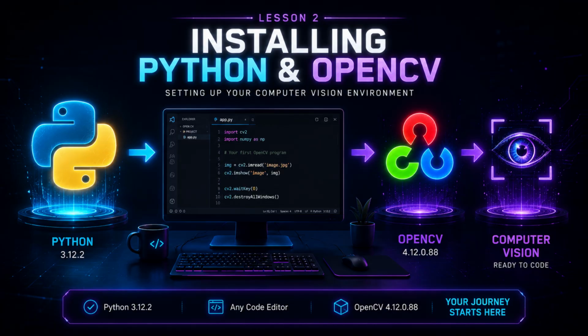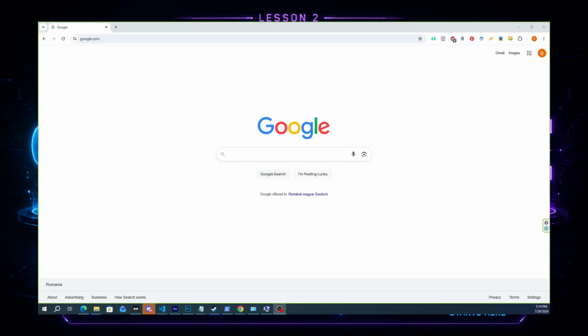Throughout this course, we'll use Python version 3.12.2 together with OpenCV version 4.12.88. Using the same versions ensures your results closely match mine and helps avoid compatibility issues that can happen when software changes over time. You'll also need a code editor. You can use Visual Studio Code, PyCharm, Cursor, Windsurf, or any other editor you prefer.